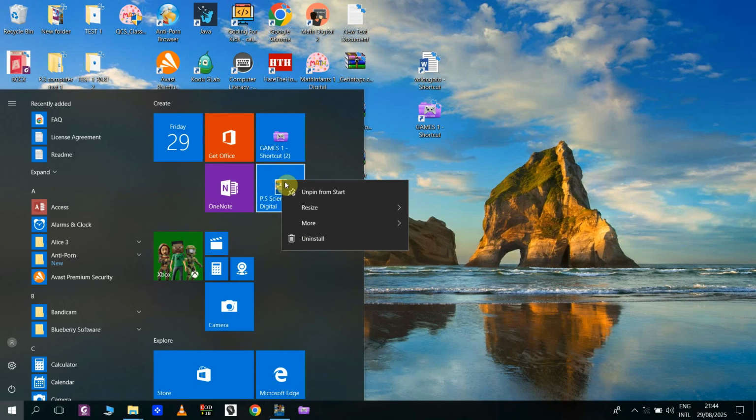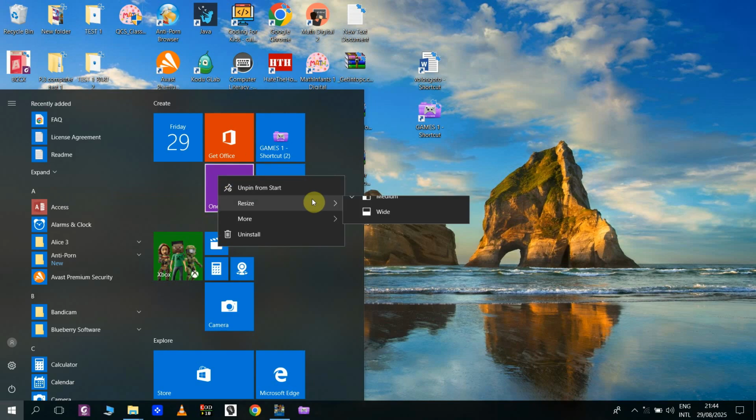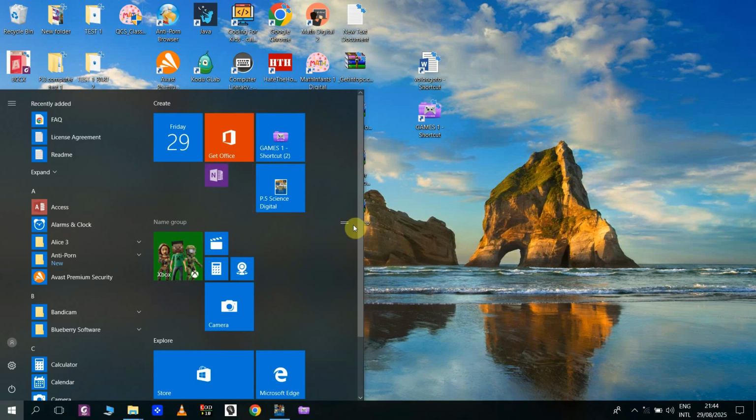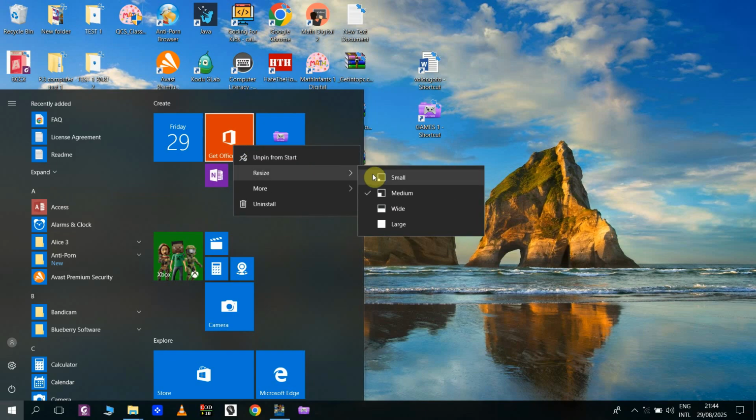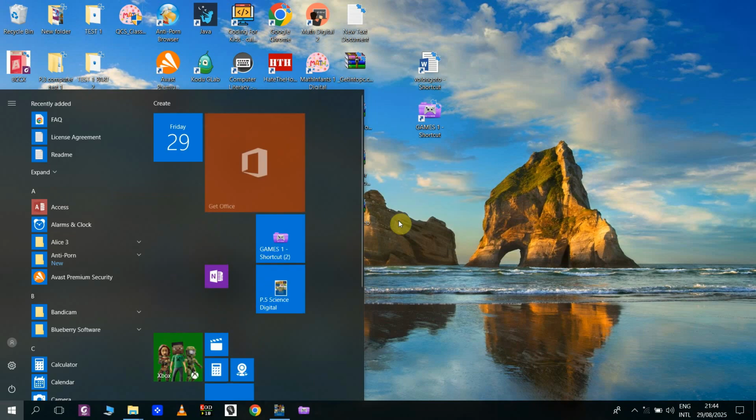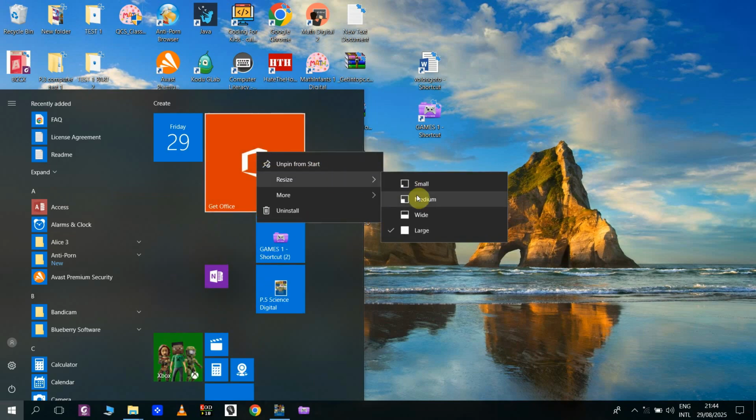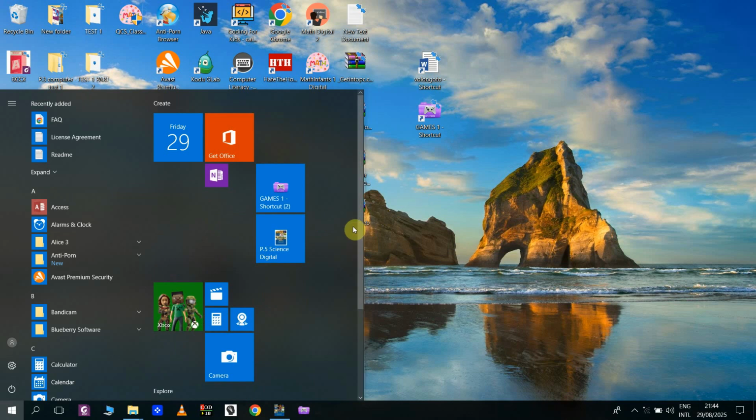So yeah, we can make some of them big, some of them small. For example, let me make this one small because I rarely use it. Small, yeah. Or let me make this one big. Right click and resize to large. It's big, but I don't want it to be that big, so I'm just going to say medium. So you can also arrange icons on the start menu.